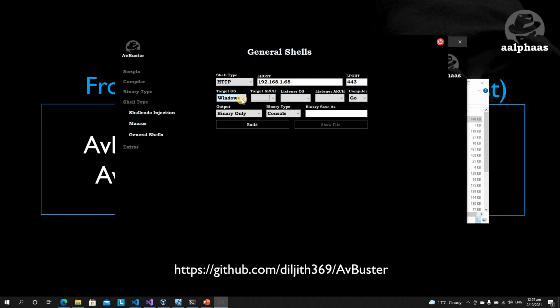It's going to be Windows and 32-bit, and I'm making the same target, or I mean listener OS, as Windows, because I'm going to run it here itself. And 32-bit just ensures that it works on every architecture. So if you want specifically, you can select 64-bit. It's up to you. And here I have three options: Go, Nim, and C Sharp.